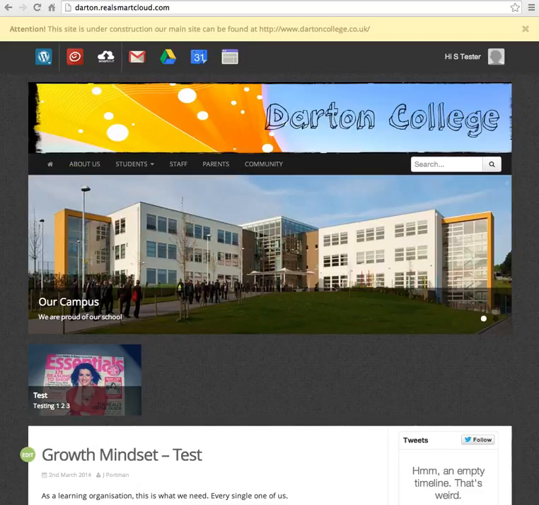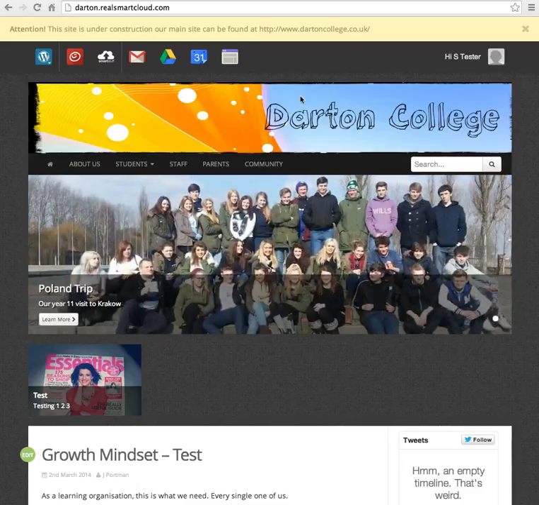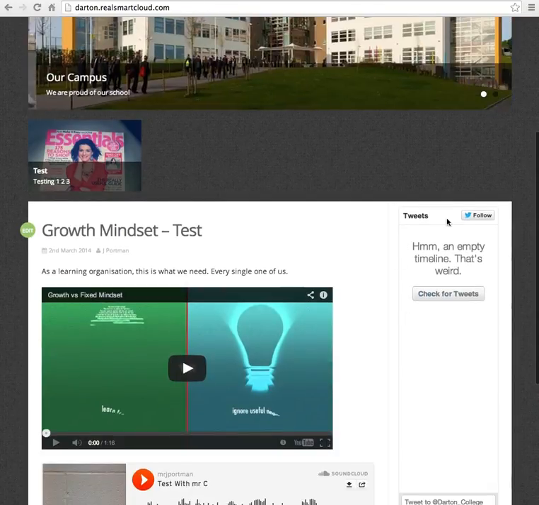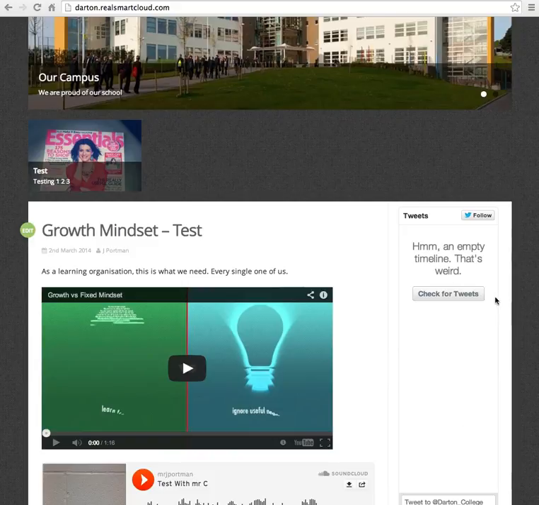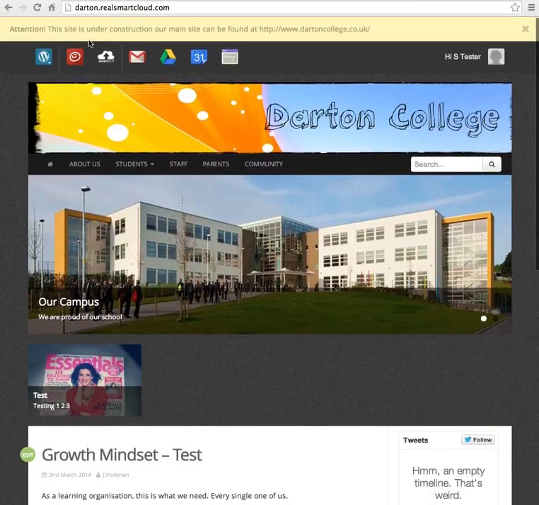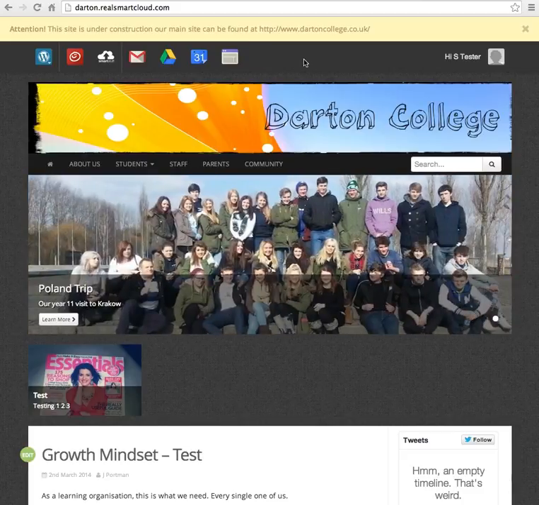Hi, it's possible within RealSmart to create links to other web applications or indeed other websites, and you can do that in a variety of ways. One way is through the widget menu, this area on the right here. The other way is by adding a category of links to the control panel at the top, and I'm going to demonstrate just that for you now.